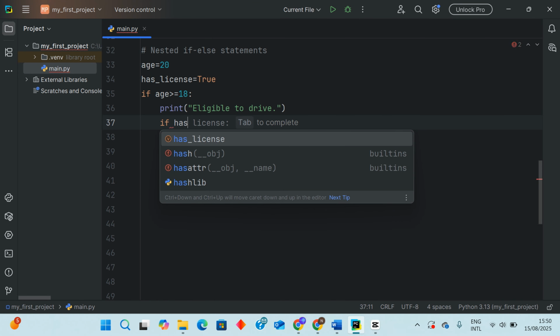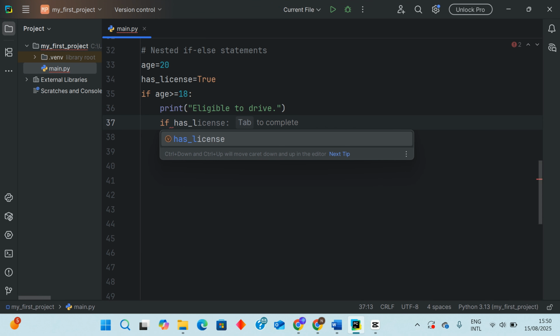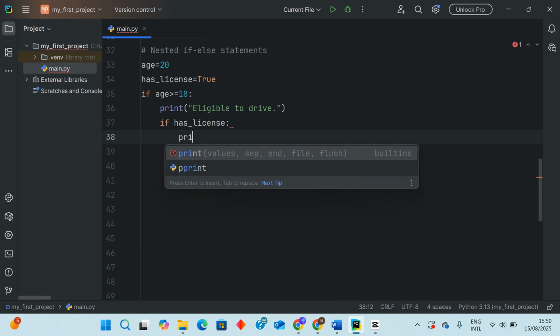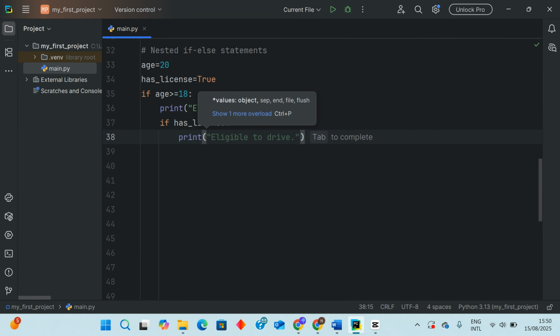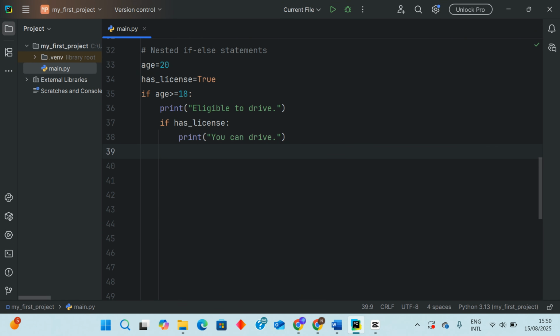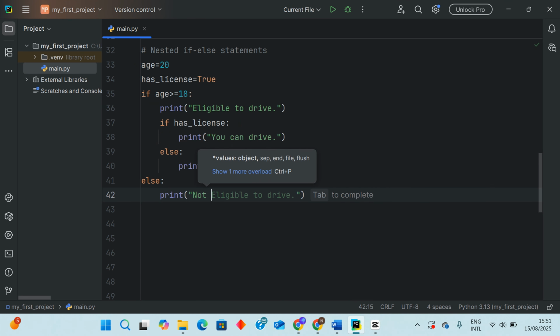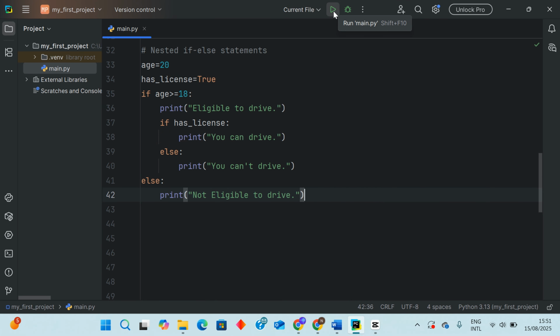If has license, I press on the tab key to autocomplete. Print you can drive. Else, see how if and else are at the same indentation level. So print you can't drive, I'll press on the tab key. If the age is under 18, it skips everything and prints not eligible to drive. So else, print not eligible to drive. Click on the run button.